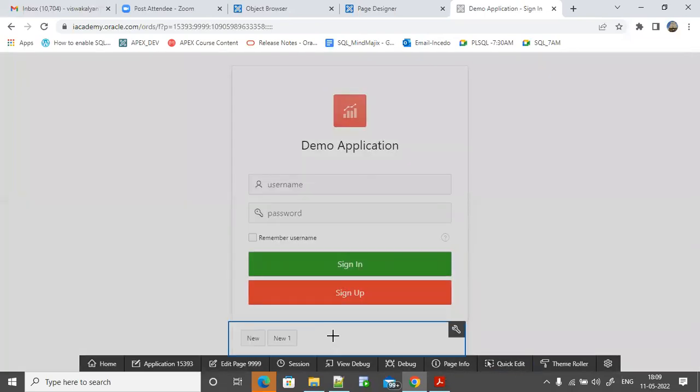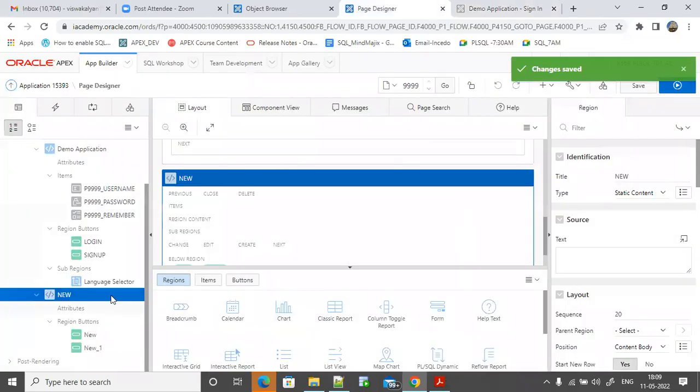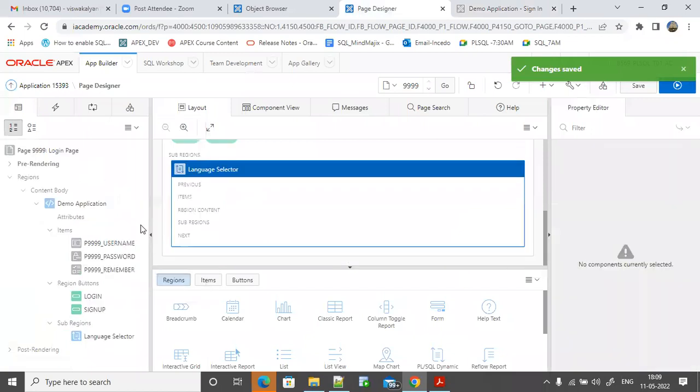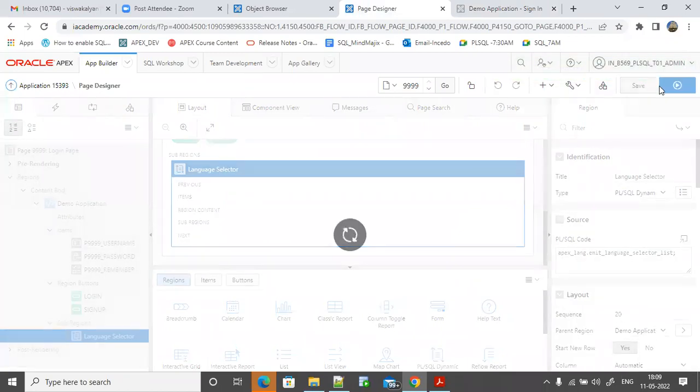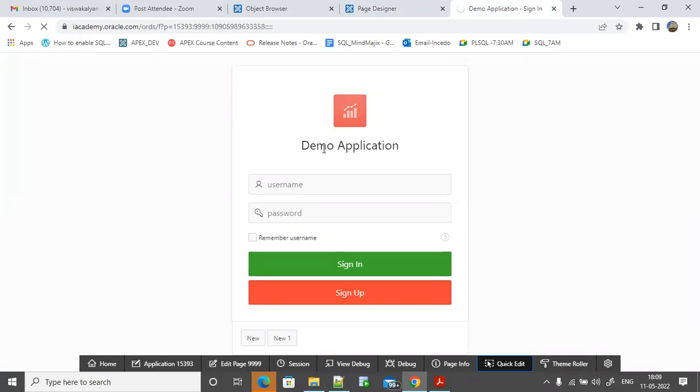Okay, I'm just deleting this region. That is how you do the alignments.